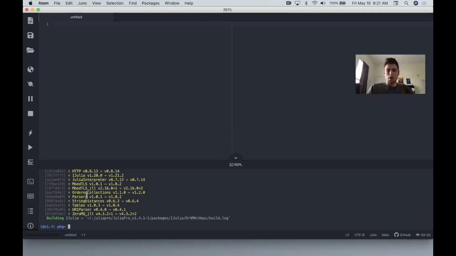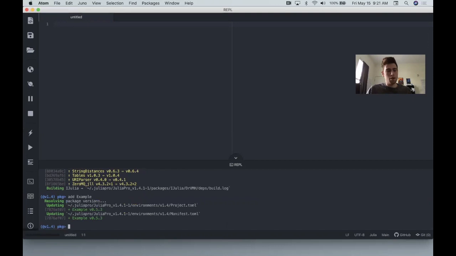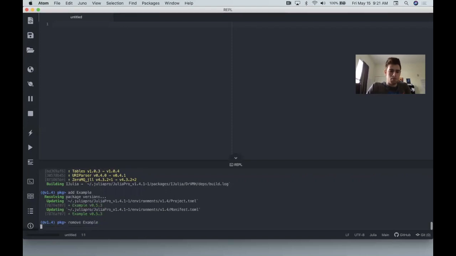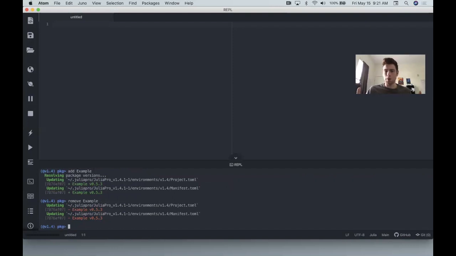So now we're good. I'm pretty sure that now if we want to do add example, which is just the name of a package, it's working the way that it's supposed to. We have access to all the packages, which is awesome. So we're all set to go now. We're able to actually install packages. We could remove packages as well. And it's working the way that we would expect.